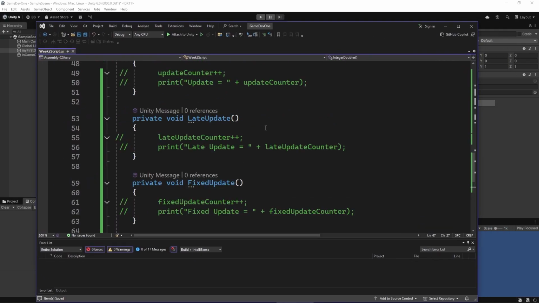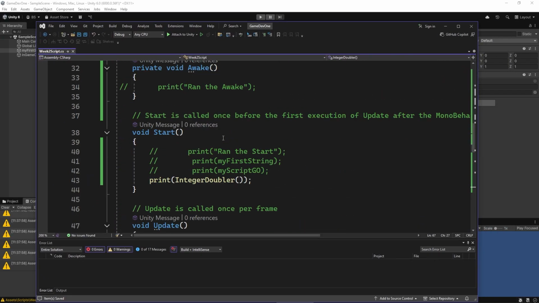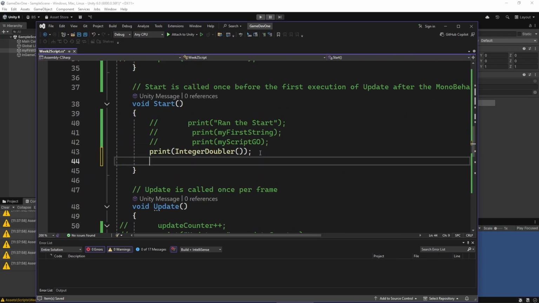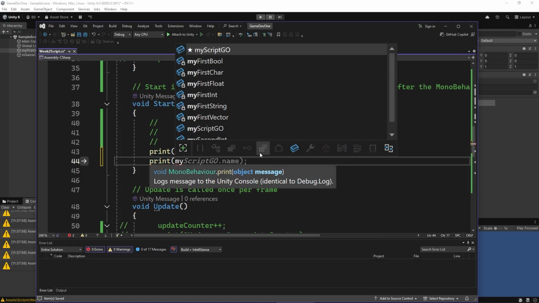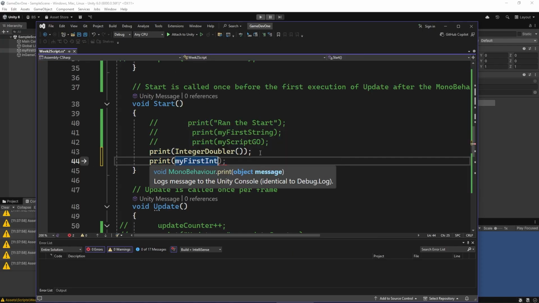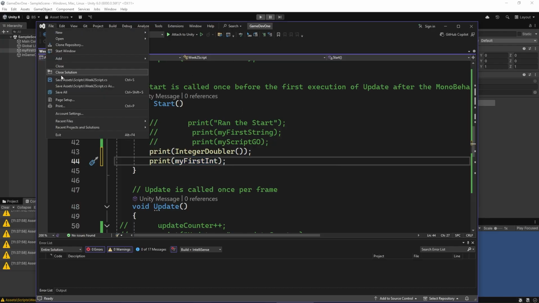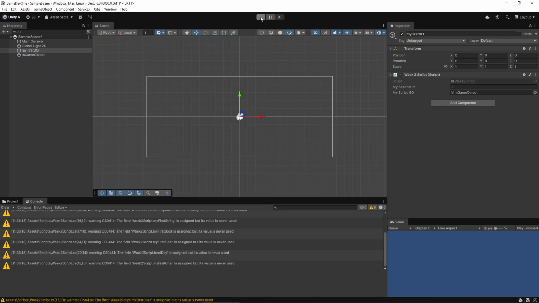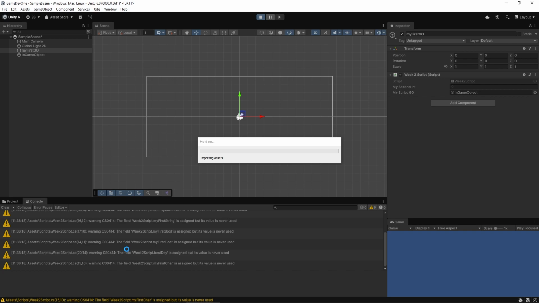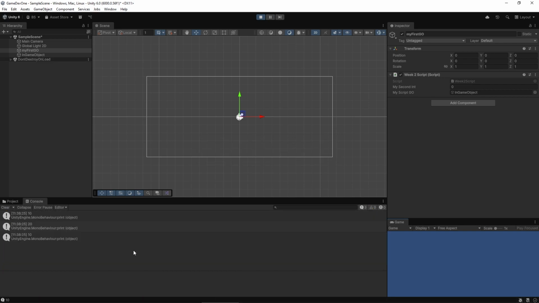Oh, and actually, I'm going to add one more thing. Down here, inside of my start function, I'm going to have it print my first int. All right, so let's see what this says now. I'm going to file save, and run this. Hitting play. Okay, it says 10. My first integer, and then it has been doubled, 20.